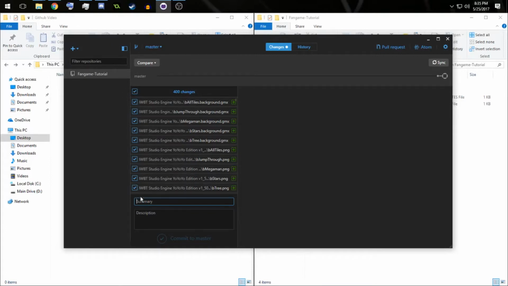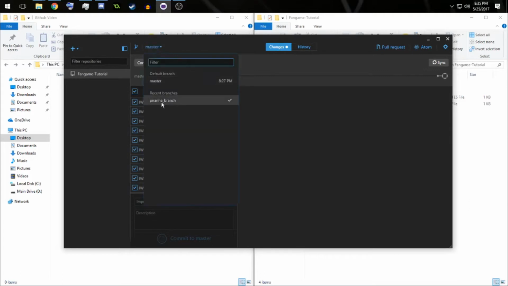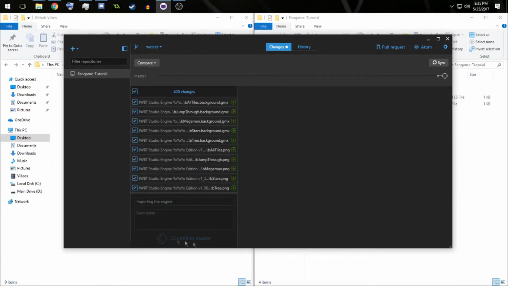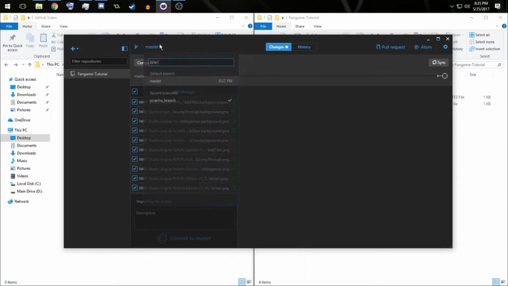So what we want to do is give it a title or summary. I'll just say importing the engine, and you don't need to give it a description, but just click commit to master, and that'll commit it to the master branch. If I were to do this in the Piranha branch, it would say commit to Piranha branch. So it's just committing it to whatever branch you have open.